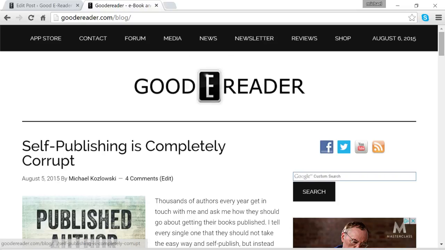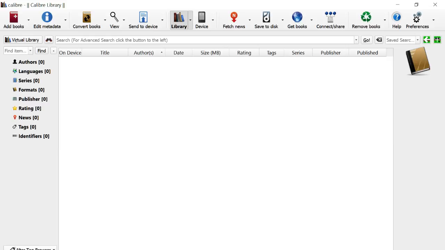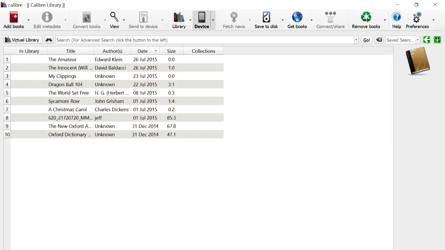Now, Calibre is a free, open source piece of software that basically manages your dedicated e-reader and makes it a little bit more effective in being able to do things like convert ebooks from one format to another, to edit cover art, to change key details on an ebook. So we have a Kindle plugged into our Calibre here.